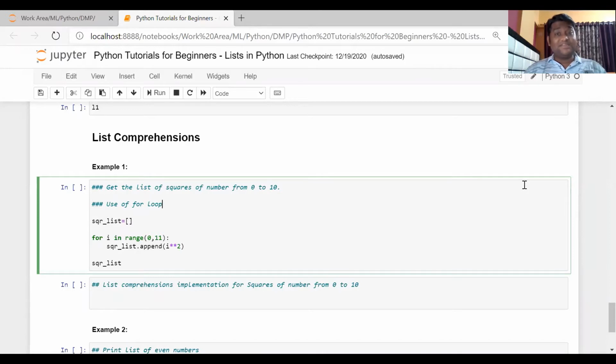So this is a part 3 video on list in Python and we are going to talk on list comprehension today. So suppose I have a task, I want to print the squares of the first 10 numbers. I mean the square of 0, square of 1, 2 and 3 and 4 and so on. That's what I want to print. And for that I have written a code here.